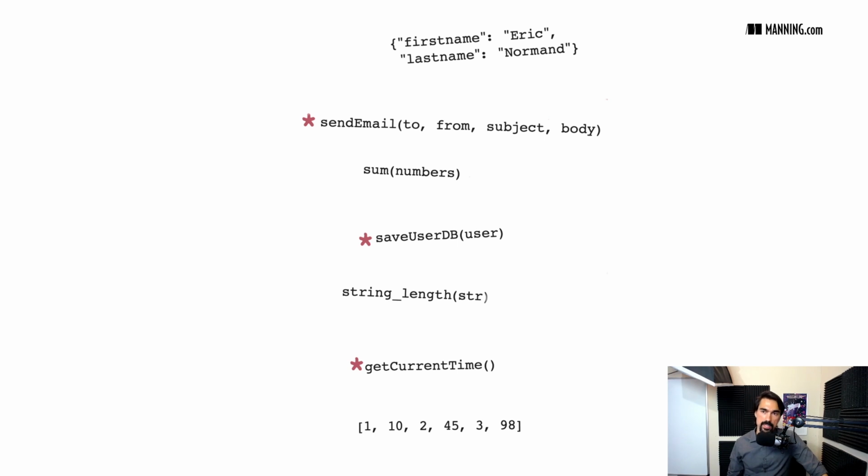Now I've starred 3 of these functions because they're different from the others in that it matters very much how many times I call them or when I call them. So for instance, send email, if I call that 2 times, the email is going to get sent twice. And I don't want that to happen. So I put a star next to it just to indicate it's different. Whereas if I have sum, I can sum the numbers as many times as I want. It's not going to affect the outside world, right?